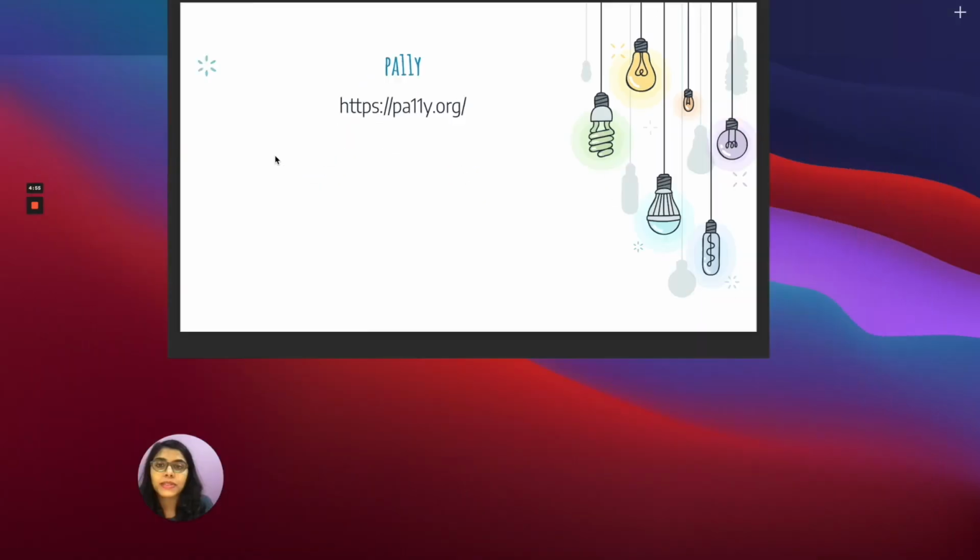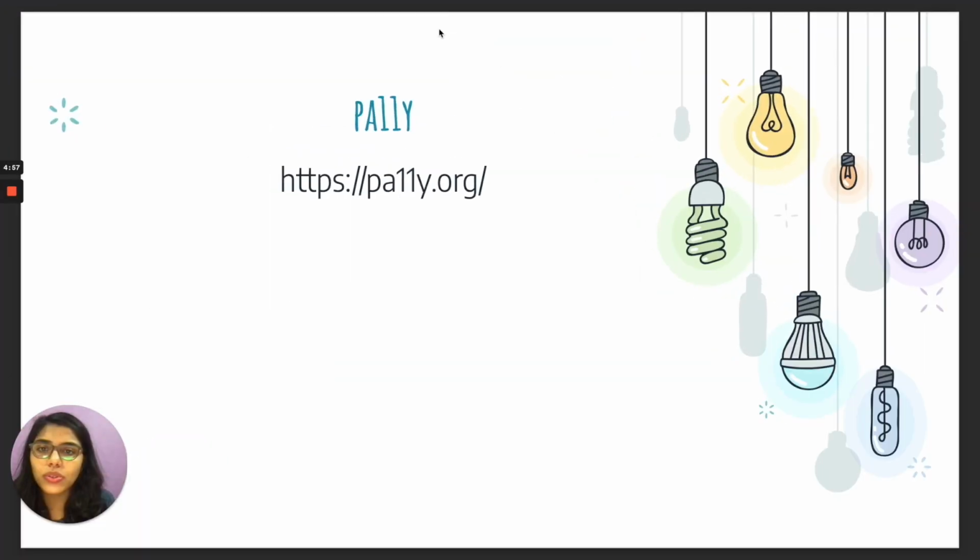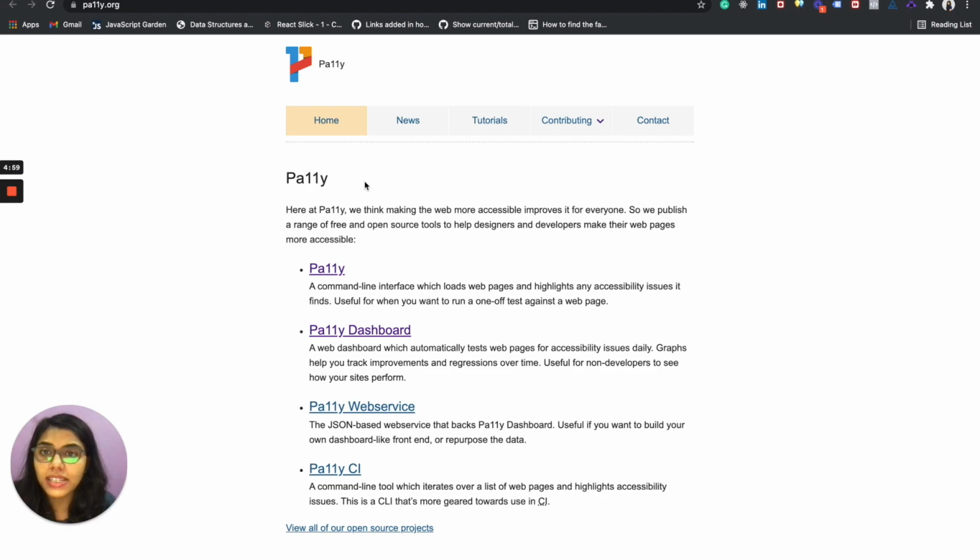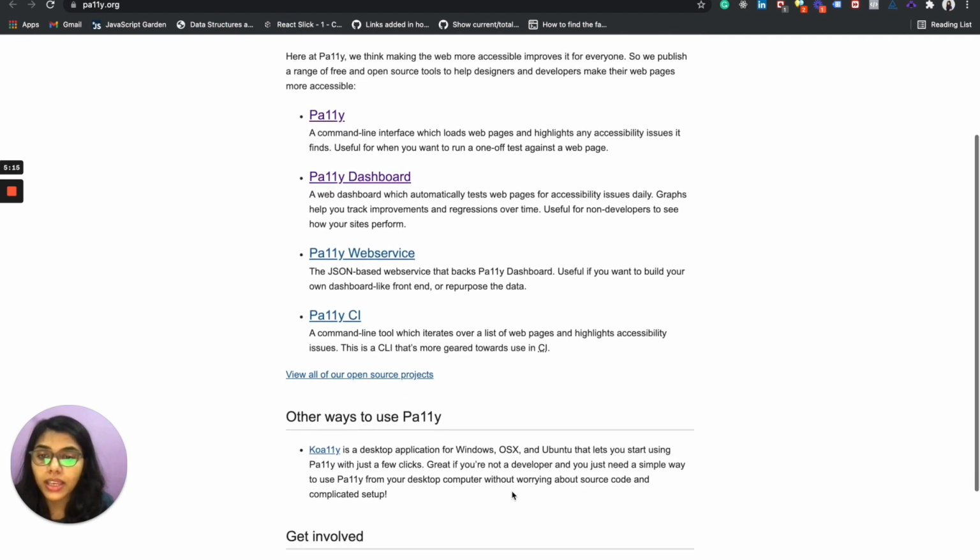Okay, so to know that, let's go to the Pa11y website. Here on the Pa11y website, you can see that they have different types of features with which you can make our web app accessible. So we have Pa11y, a Pa11y dashboard, Pa11y web service, and Pa11y CI. You can see all of their open source projects on GitHub. And then there are some other ways you can use it, for example, this Pa11y CLI.